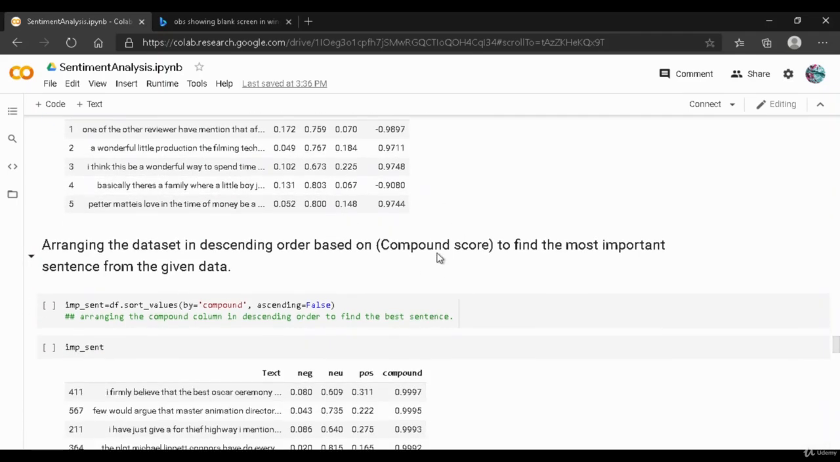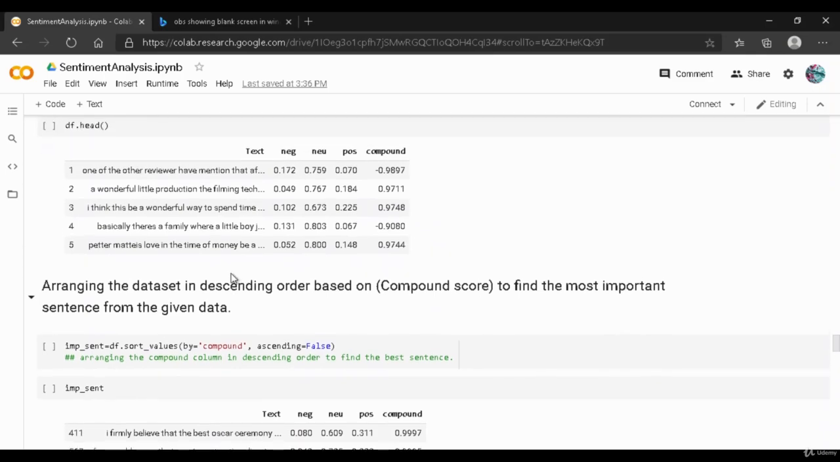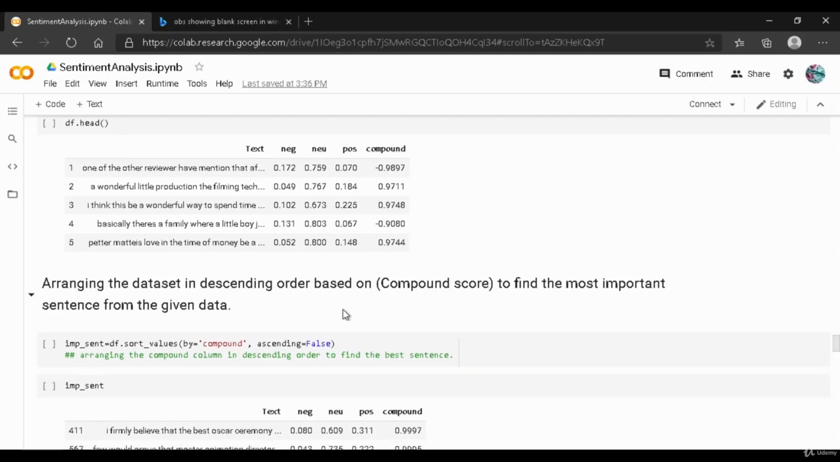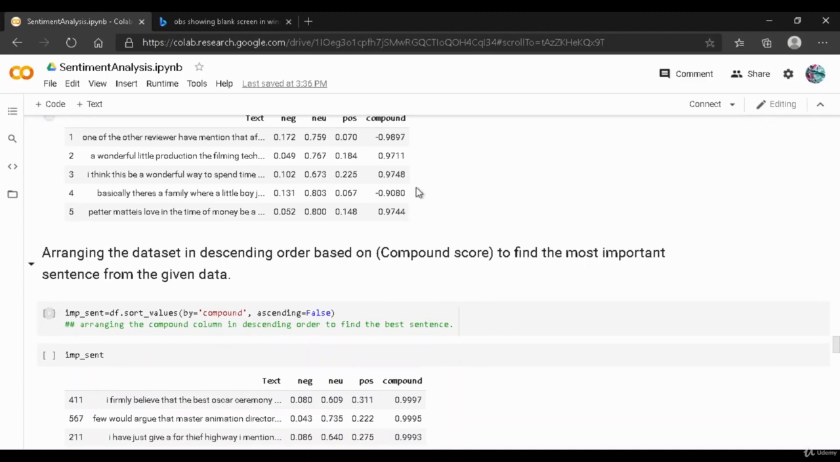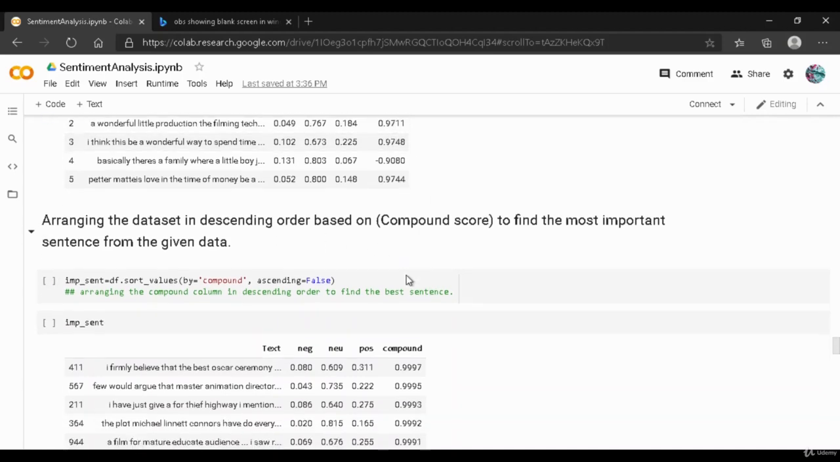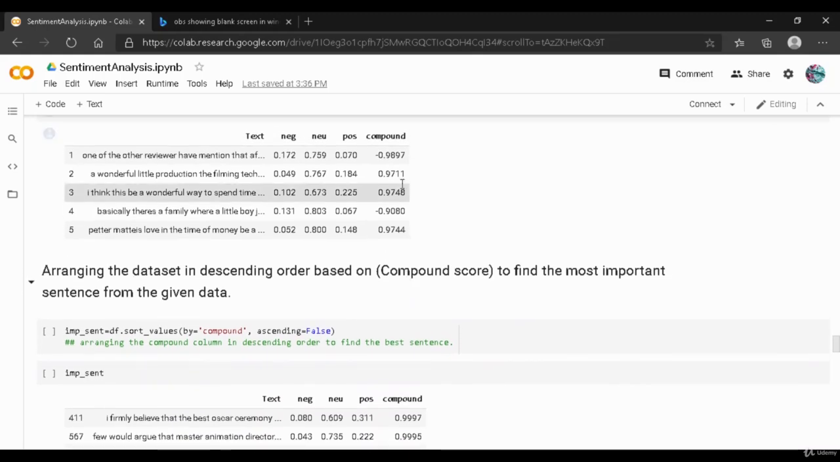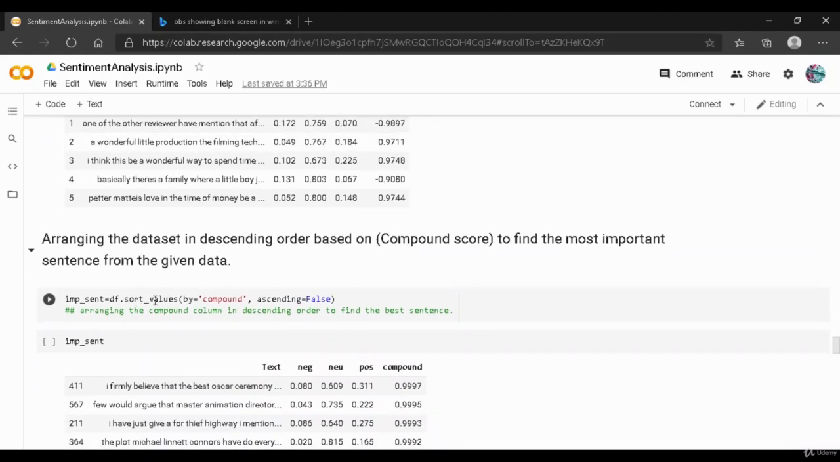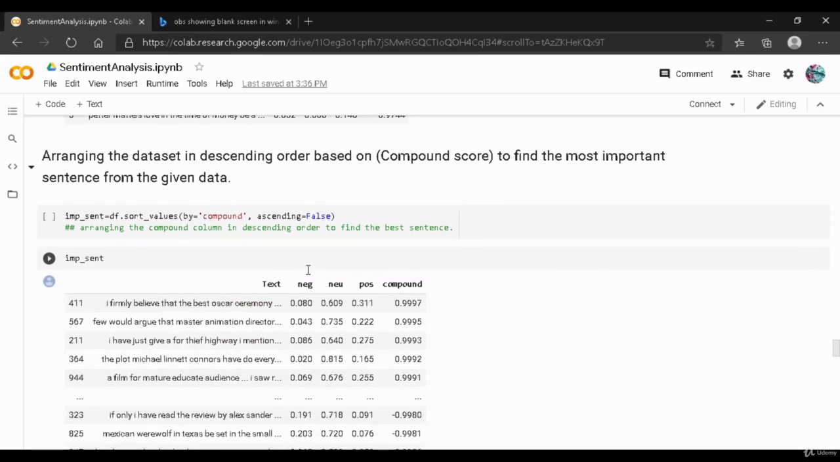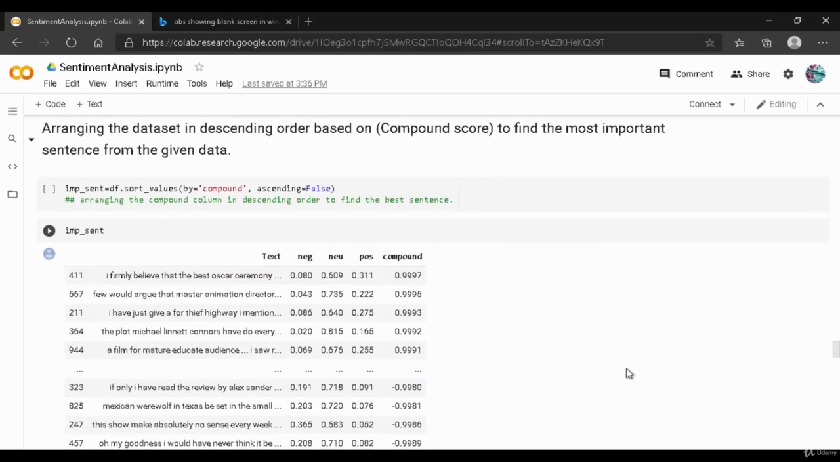The first thing that we have done is we have selected the most popular sentence using the compound score. The highest compound score will show us how popular a particular sentence is, and we have arranged this compound score in descending order. So we have just taken this compound score over here. As you can see, we have sort values, and we have done that by the compound column, and this is how our data frame now looks.